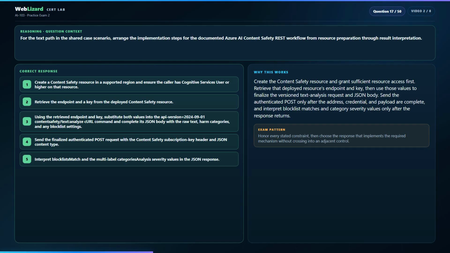Why this works. Create the Content Safety resource and grant sufficient resource access first. Retrieve that deployed resource's endpoint and key. Then use those values to finalize the versioned text analysis request and JSON body. Send the authenticated POST only after the address, credential, and payload are complete, and interpret block list matches and category severity values only after the response returns. Exam pattern. Order the product-specific configuration, credential retrieval, dependent request finalization, submission, and response stages for Content Safety text analysis.